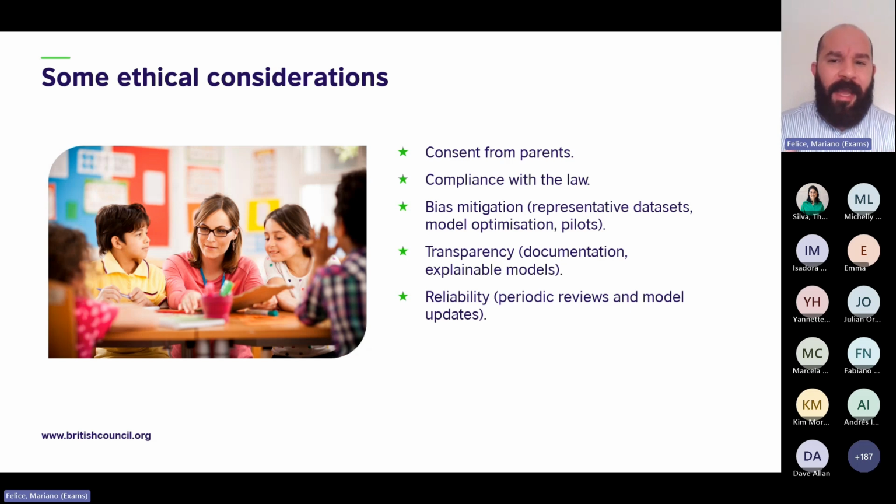It doesn't really matter where you build these models, but more about where you're using them. So you have to make sure that you comply with local legislation. And then I'd like to mention three very important aspects related to ethics and things that we hear a lot nowadays. So things related to the mitigation of bias. By making sure that we use representative data sets during training and we optimize the models and we run pilots, we're able to minimize the risk of introducing biases in our models.